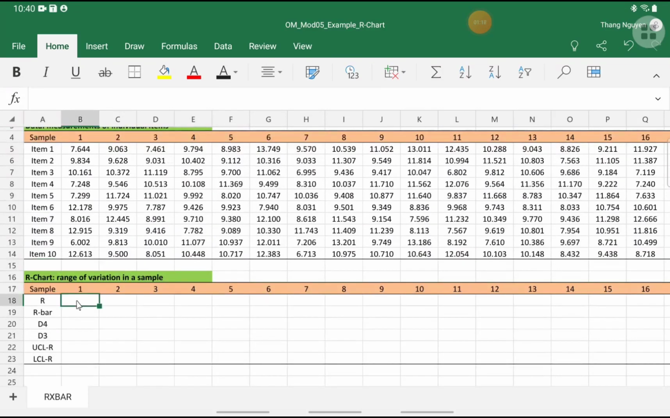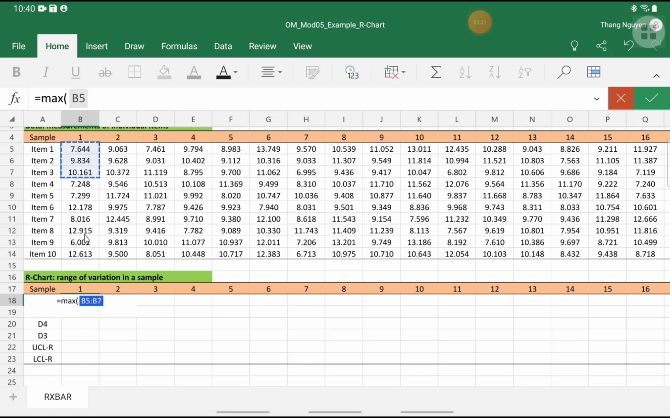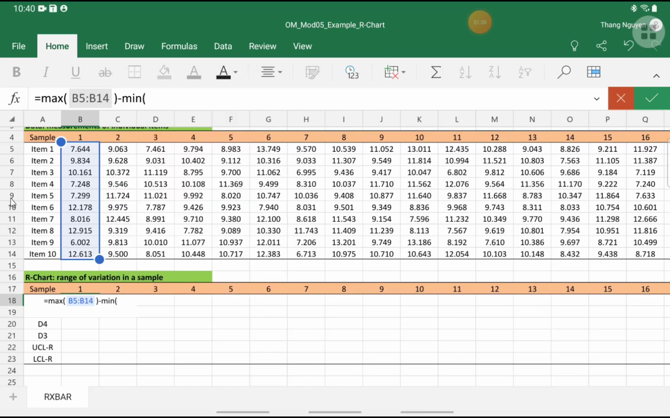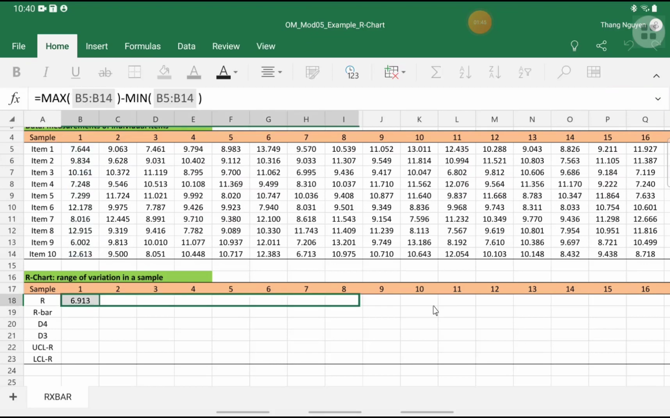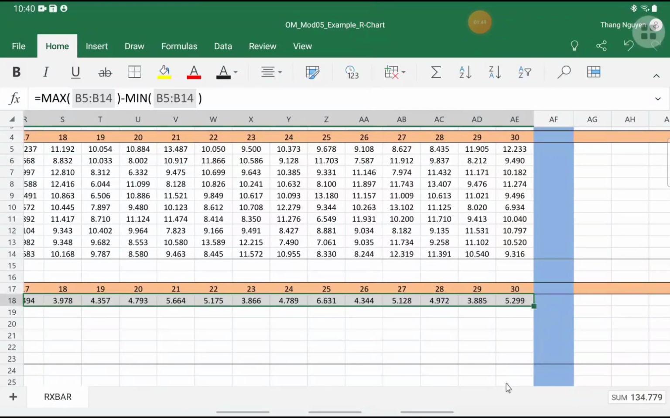In the first step, you will need to calculate the individual ranges. A range means the maximum minus the minimum. So for sample number 1, you would do equals, and we need to find the maximum of sample number 1 minus the minimum of sample number 1. And after that, we can easily drag to the end of the table to find all of the individual ranges.